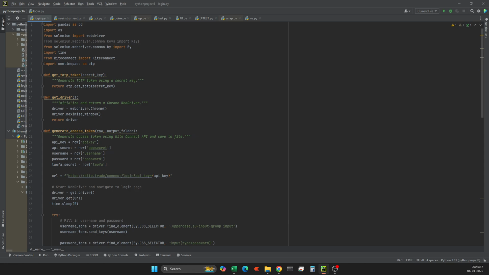3. Initializing WebDriver. Python: def get_driver(): Initialize and return a Chrome WebDriver. driver = webdriver.Chrome(), driver.maximize_window(), return driver. This function initializes the Chrome WebDriver, which is used to automate browser actions such as filling forms and submitting data.